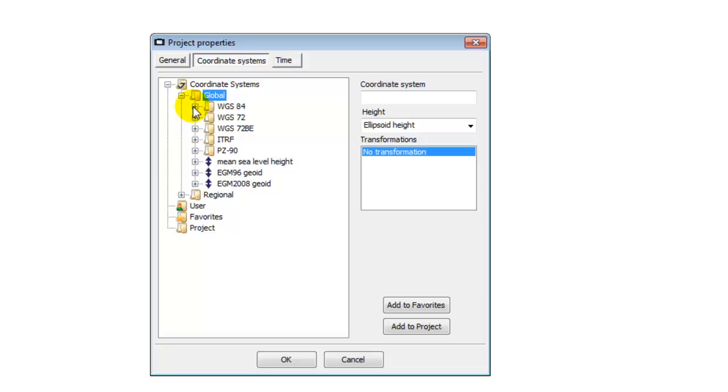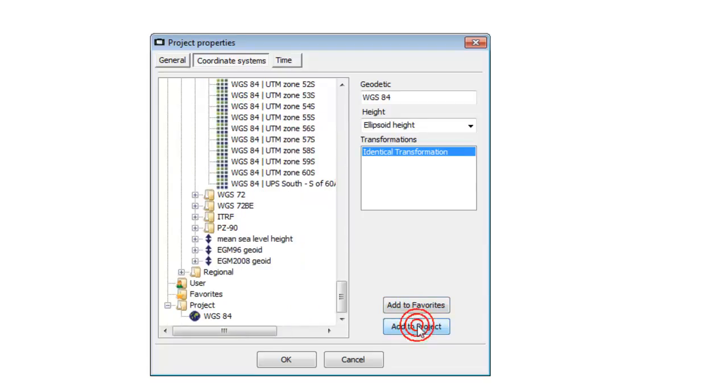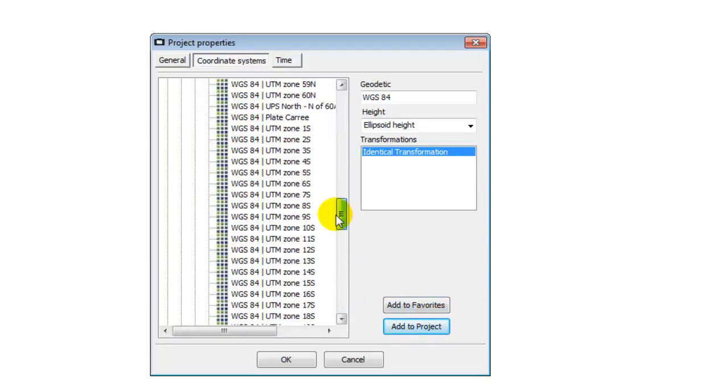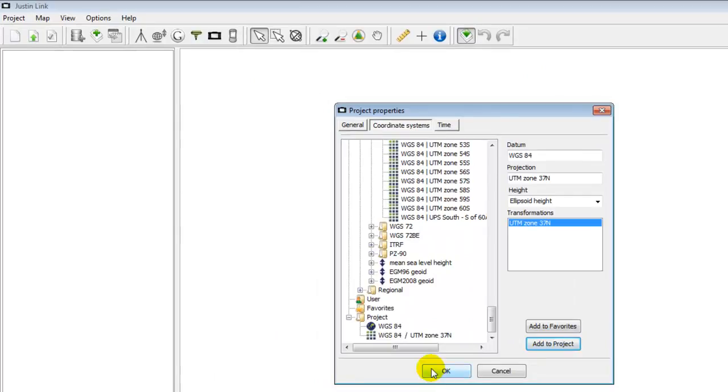In this project, I need to use WGS84 coordinate system. So I select WGS84 and click Add to Project. I also need to use WGS84 UTM Zone 37 North Grid. So I select WGS84 UTM Zone 37 North and click Add to Project.